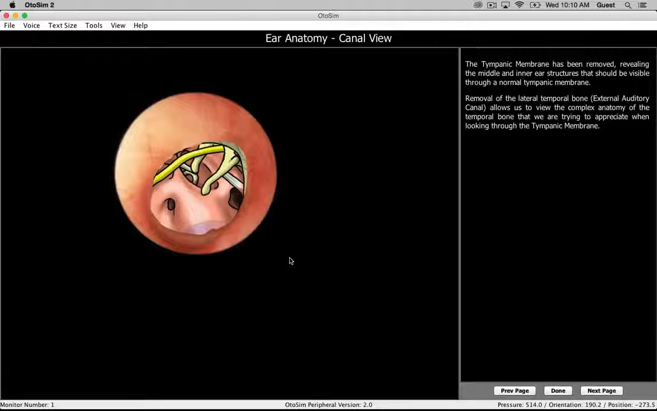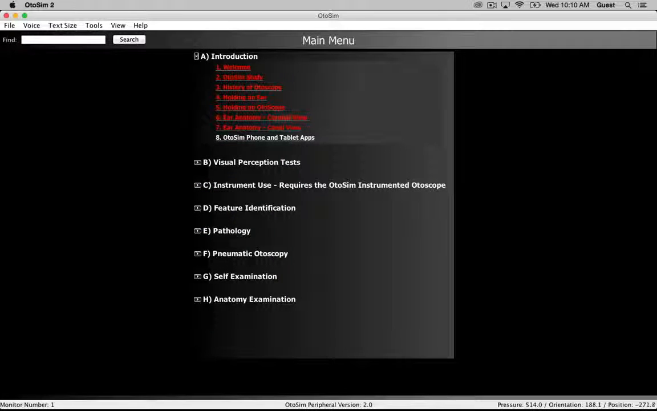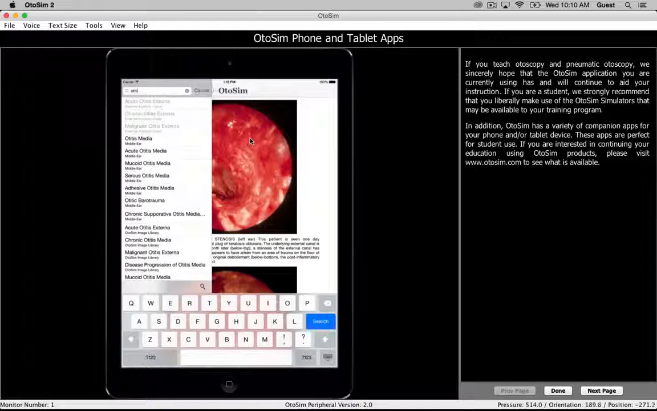We're going to stress this quite aggressively in the main body of the program, which we'll discuss in a few minutes. So when we're done, we simply press out. We're back to the main screen, and then we have the final section in the introduction, being the OtoSim phone and tablet applications, which you can get and purchase online.